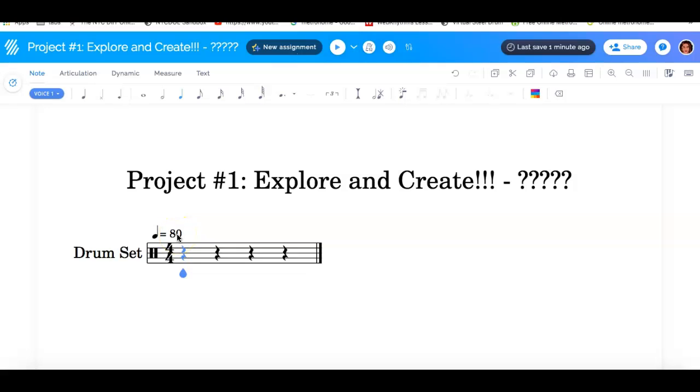You can change this by clicking on it once. To make it faster or slower, you either raise the number higher by using these arrows, or you can just change it and make it higher or lower. I'm going to leave it at 80. The lower the number, the slower. The higher the number, the faster.